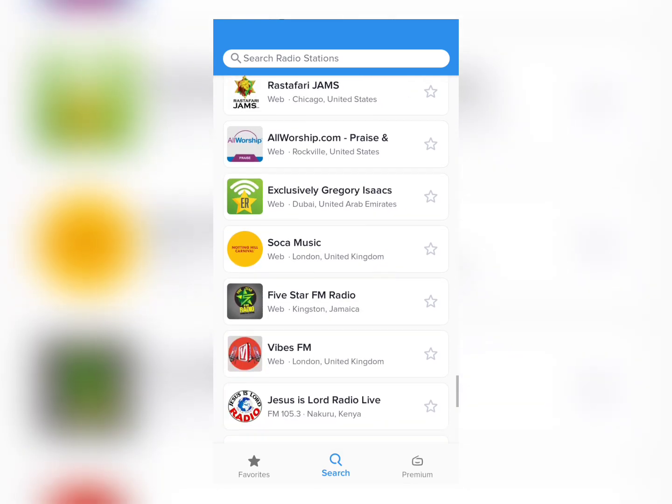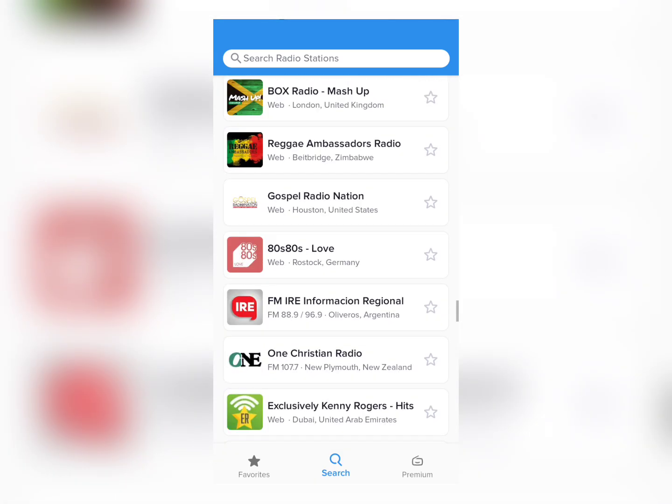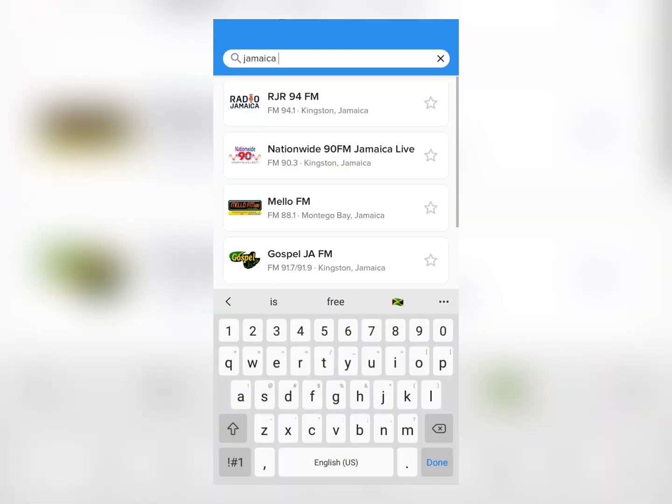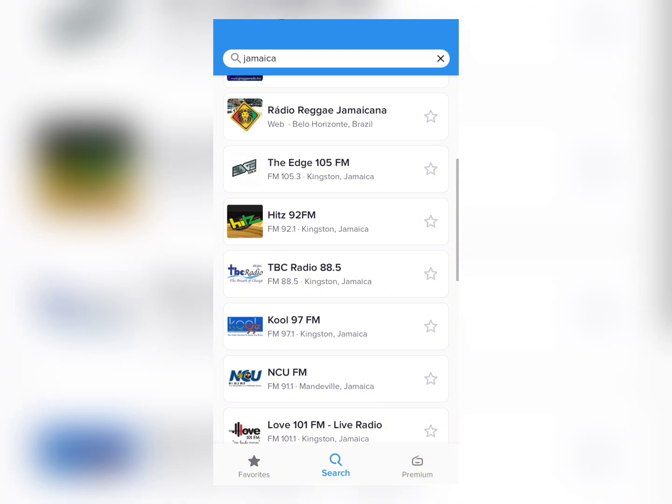As you can see, most are United States stations, but it does have pretty much all the stations that you can think of. Or if you can't find it while you're scrolling, you can go ahead and search the station. As you can see, if I type in Jamaica, you're going to see a few Jamaican stations which you can listen to. Here you can just tap on whichever station I want to listen to.